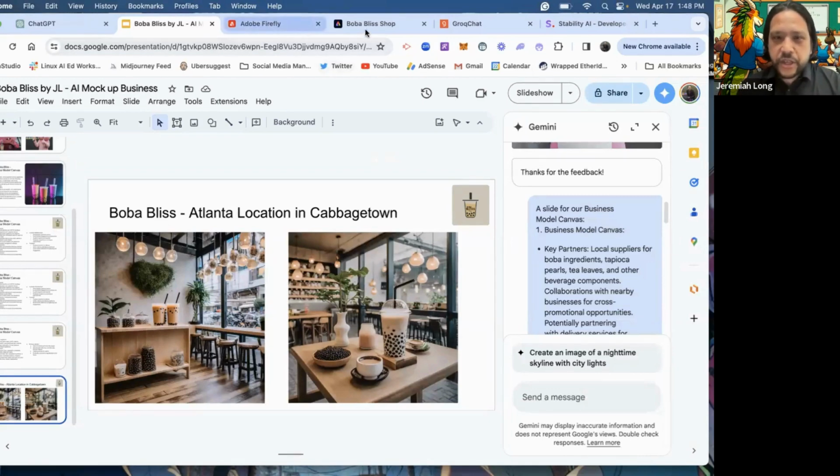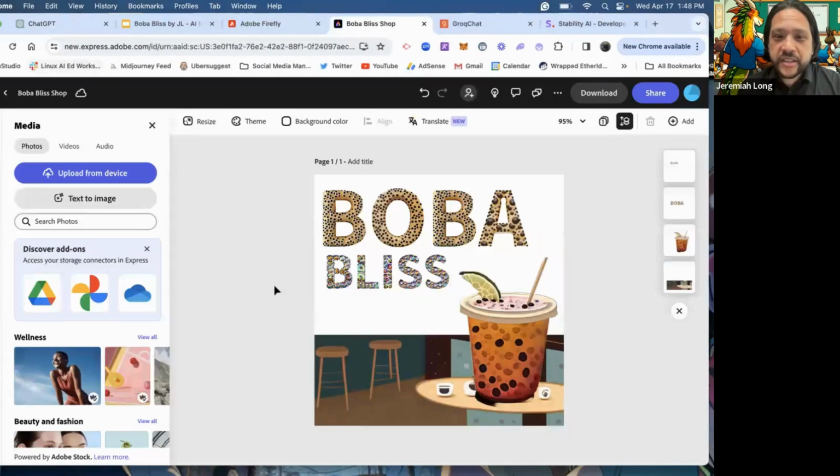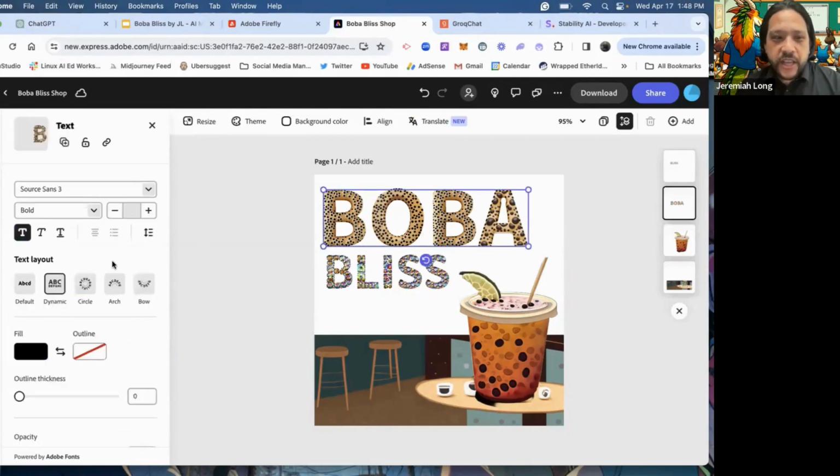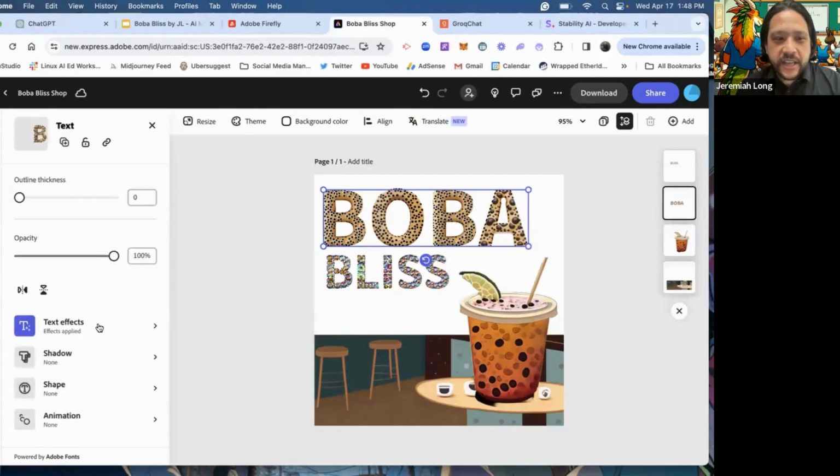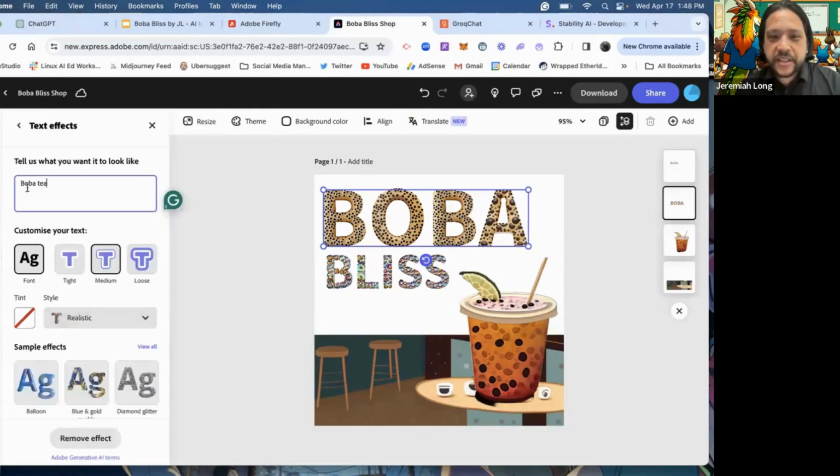And one other experiment I did over here with Adobe Express is this idea of making some graphics to go along with my shop. Now, is this the perfect graphic? Maybe not. I just threw it together for this. But what I did do is I used boba and I created a text effect. I asked it to also look like boba tea. And then I created the word boba that looks like boba tea.